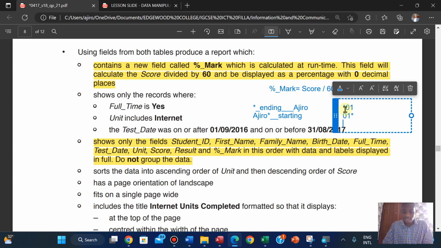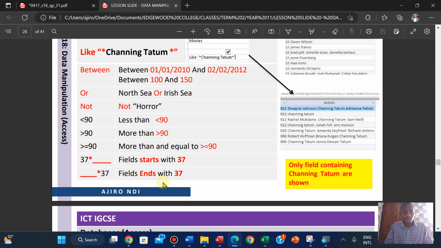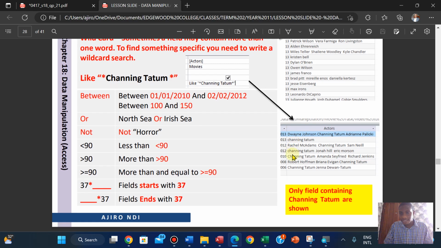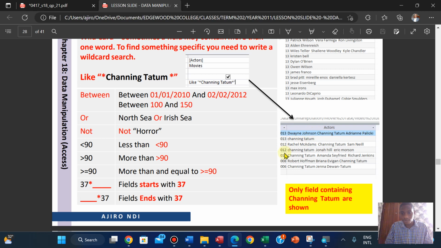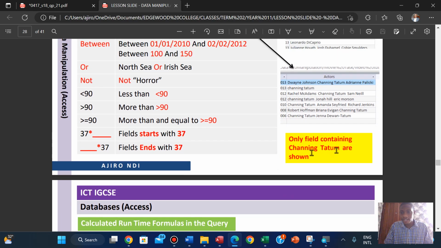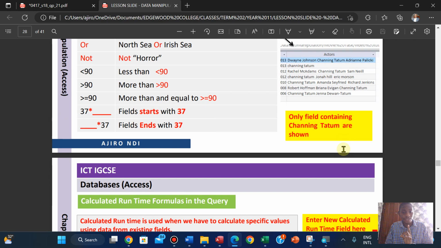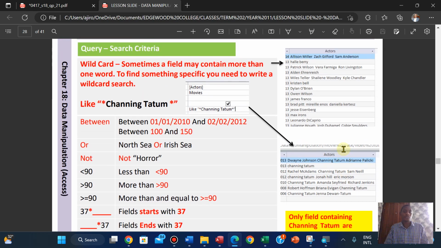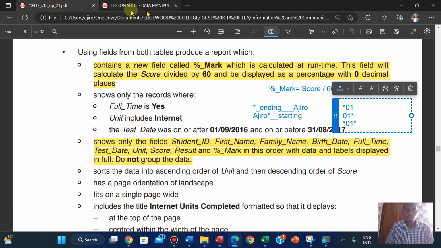Then we have an asterisk in between. This means it can be anywhere, in any form. So you can have it like this, so the field containing the text will be shown. Okay, it's very important that we know this. I'm going to continue.